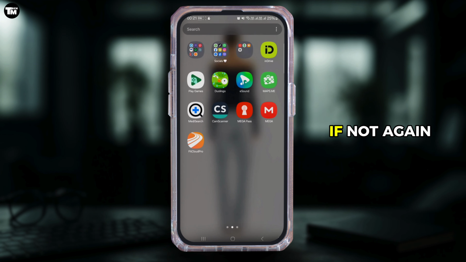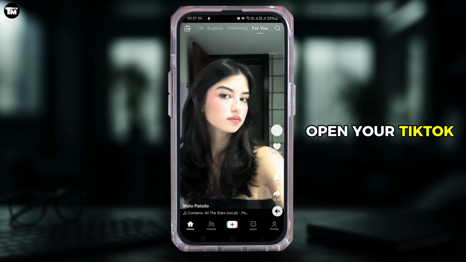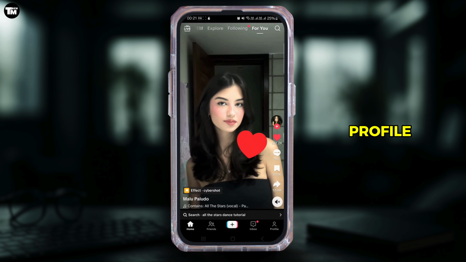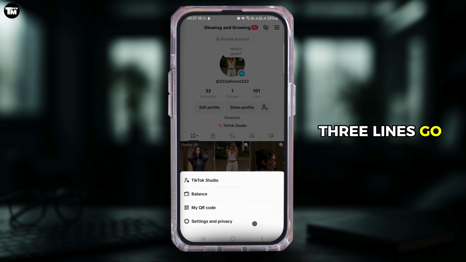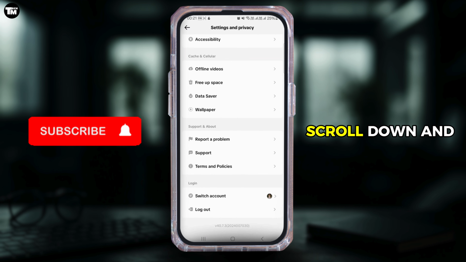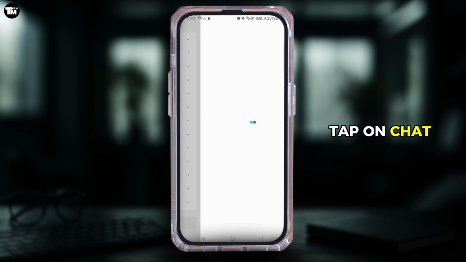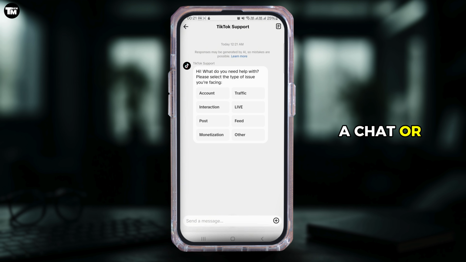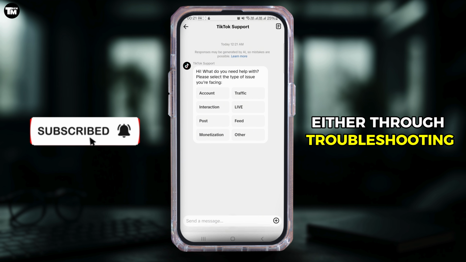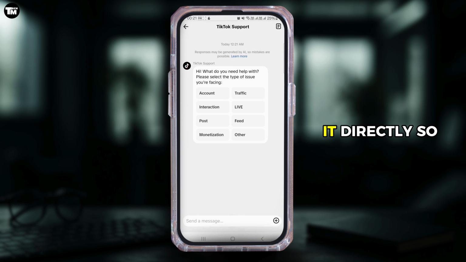If not, again open your TikTok, go to your profile, tap on the three lines, go to settings and privacy, scroll down and tap on report a problem. Again, scroll down and tap on chat with us. This will open a chat or conversation page. You need to go ahead and type a message describing your issue. A TikTok support representative will chat with you and provide instructions on how you can fix the issue, either through troubleshooting steps or by fixing it directly.